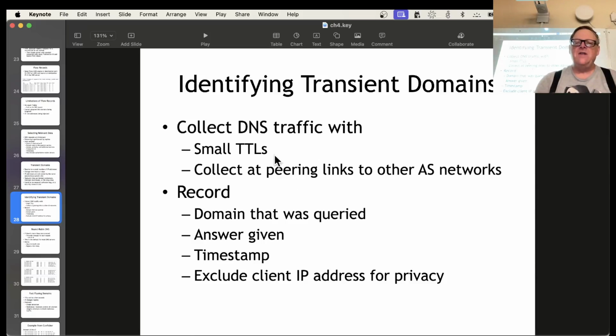So you might want to see that that's the TTL. So if you see traffic with small TTLs, that might indicate that it has always got a small TTL and it refreshes frequently, and that is not something a normal website does. It's something a malicious website is more likely to do.